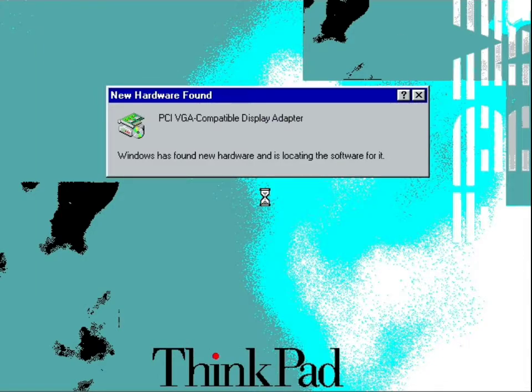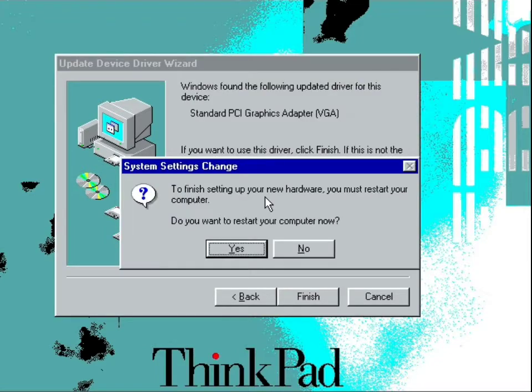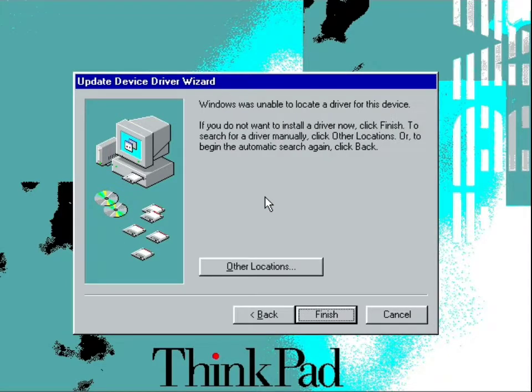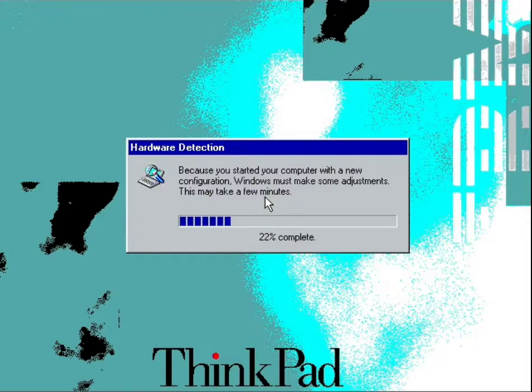PCI, VGA, excuse me. No. Let's not reboot right now. Let's reboot when we get to a desktop or something. It's Sound Blaster 16. Okay, good.